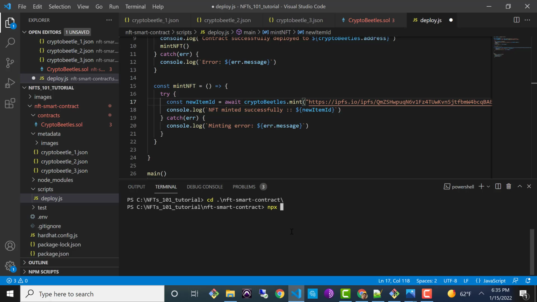So I'm going to do npx hardhat run. Now we have to give it the location of our deploy script. So let's say scripts, is it scripts? Yep. Dash deploy.js. And finally, we want to specify the network that we're targeting. So I'll do dash dash network and then Rinkeby.